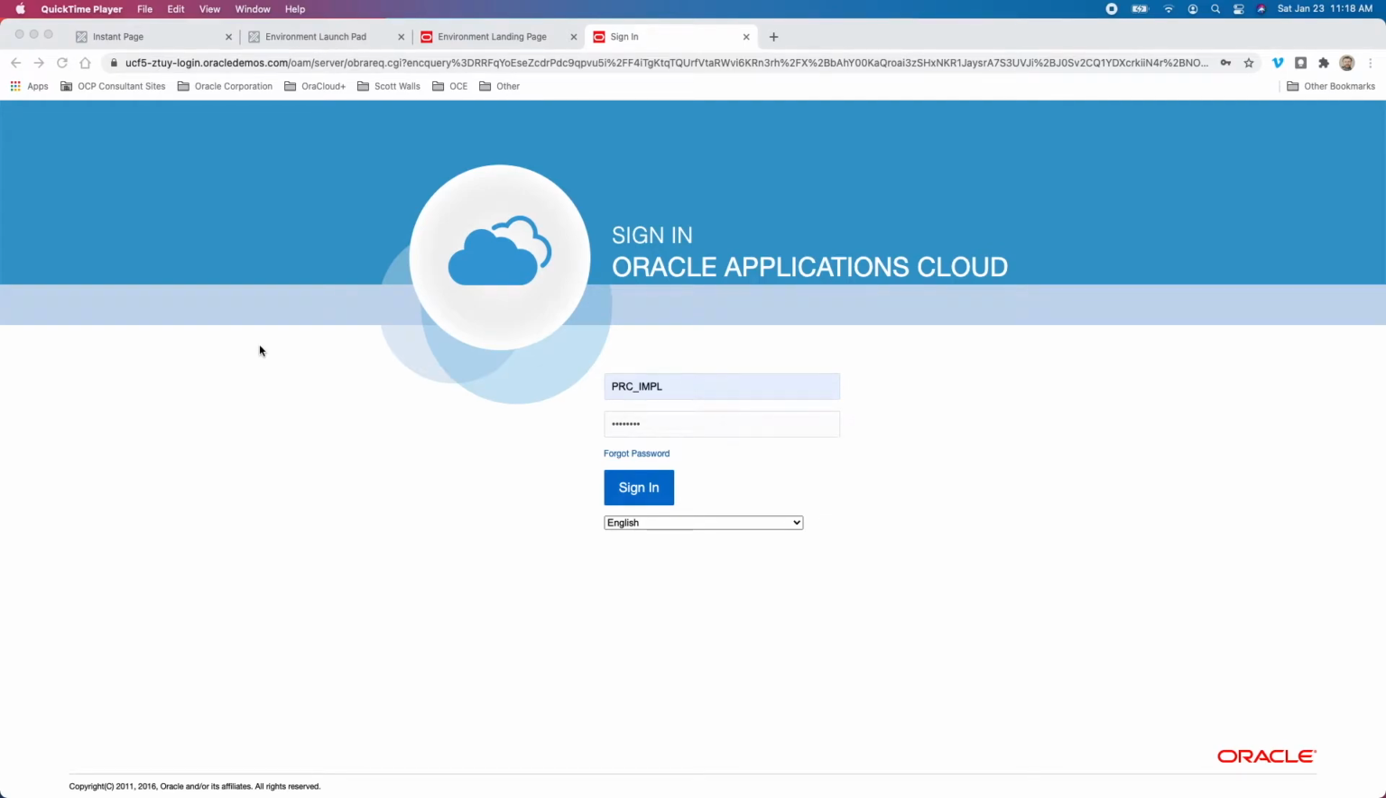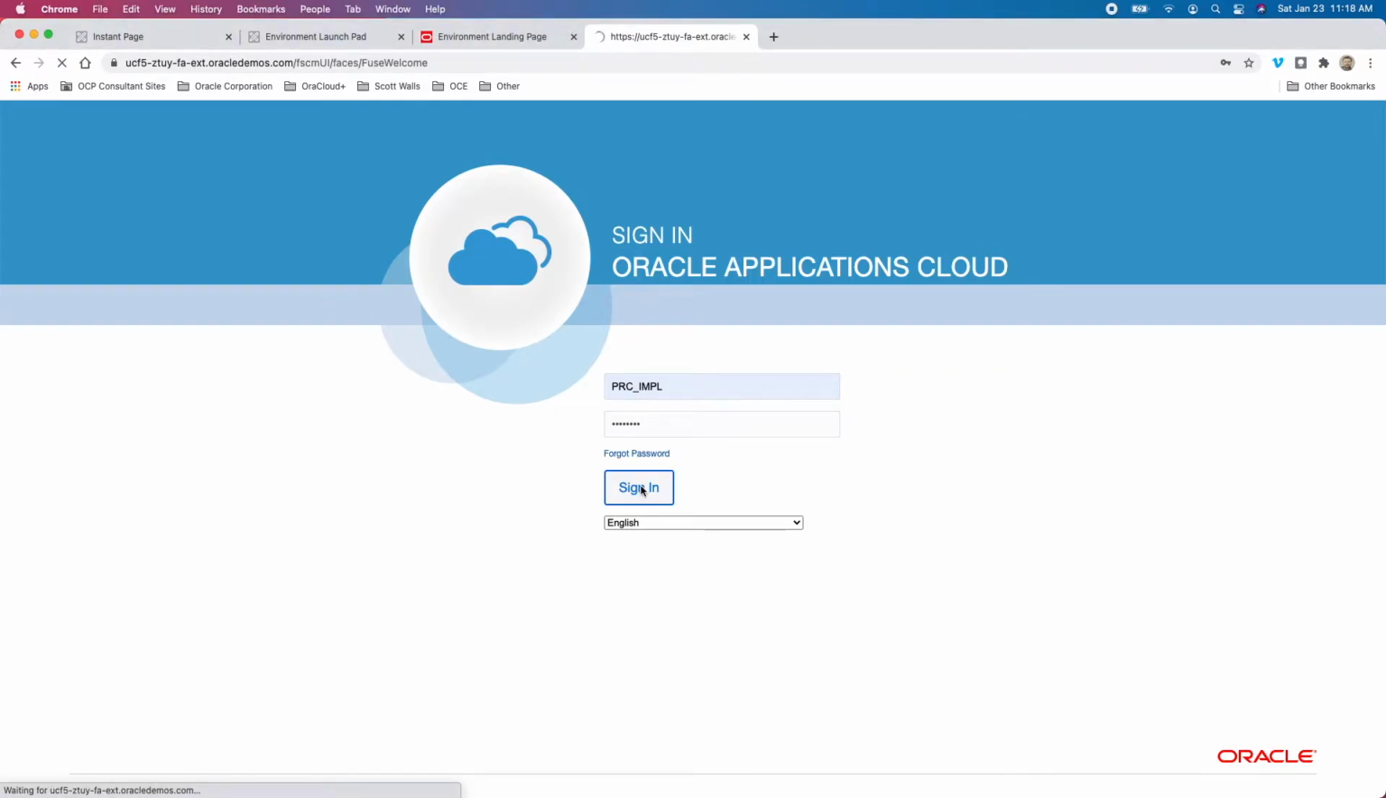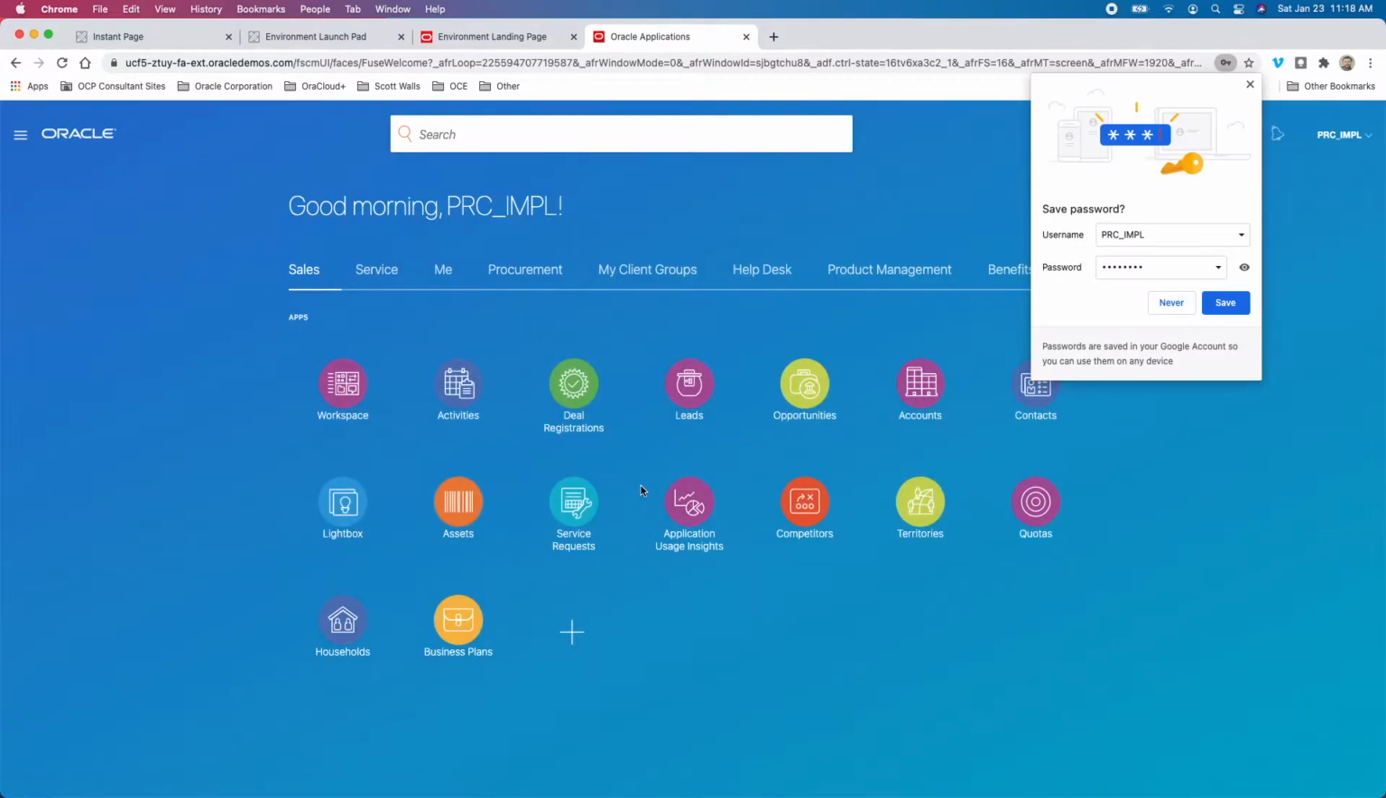Hello and welcome to a quick tutorial explaining how to enable different offerings or features within an offering within Fusion Cloud applications. For this tutorial, we're going to log in as an implementer ID. We're going to use the procurement implementer. And when we get logged in, we're going to take the quickest route.